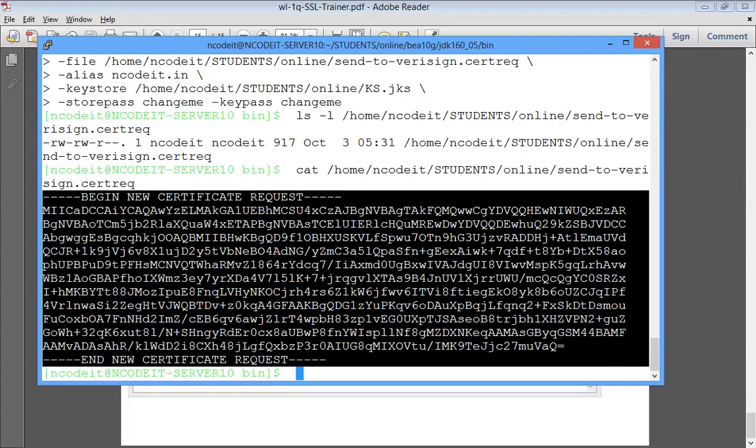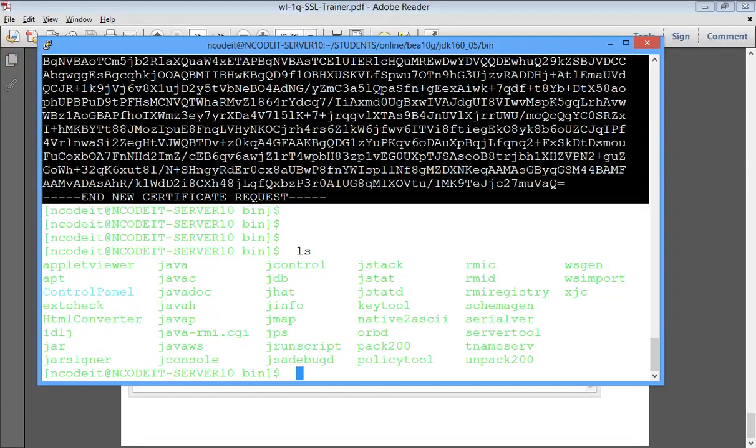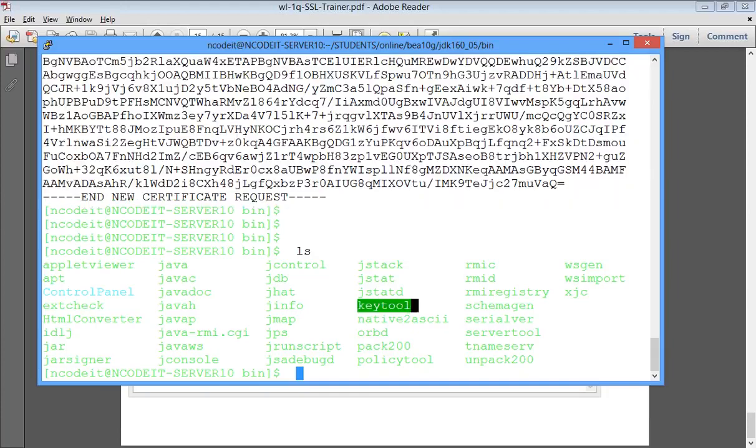So you're going to take that content that you got in your email, and you're going to paste it somewhere. Alright, let's say you paste it into a file, let's say vi some file.txt. Now once you've pasted it, you have a key that you got from VeriSign. Now you are going to import it back into the keytool, so import it back into the key store.